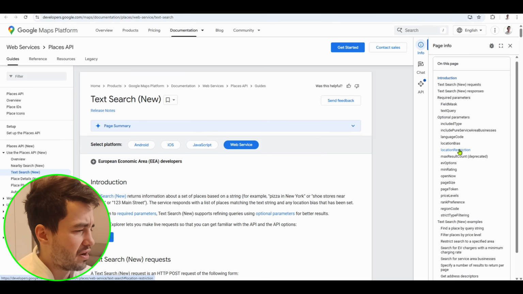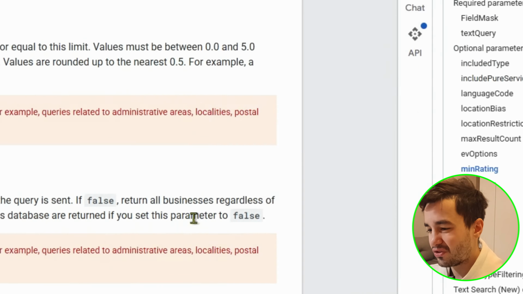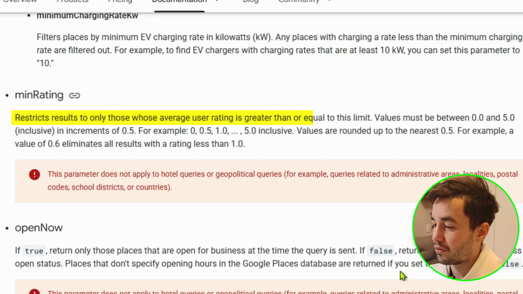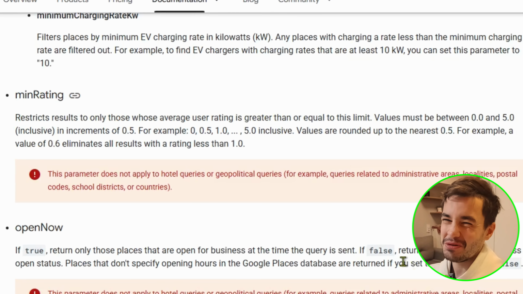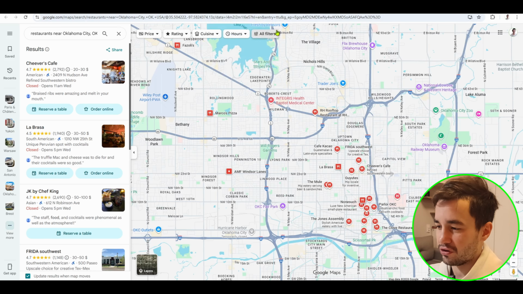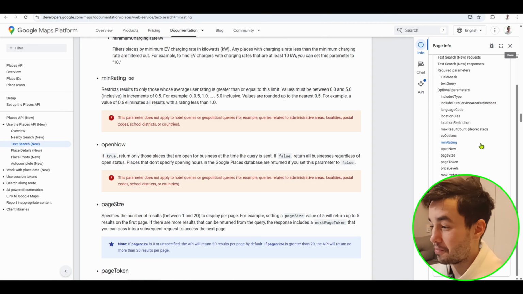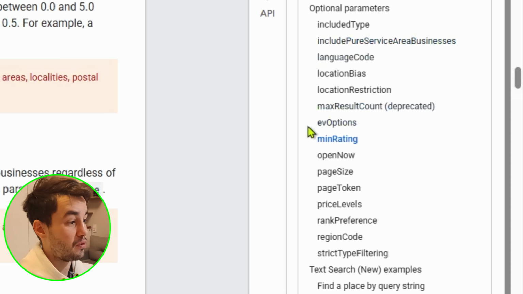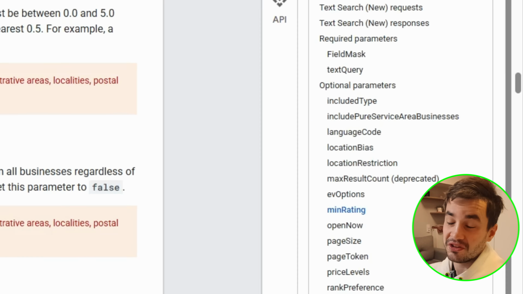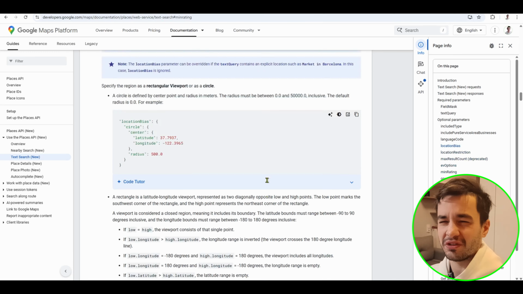If we scroll down the sidebar here, I can see I have a parameter called min rating. It restricts results to only those whose average user rating is greater than or equal to this limit. Well, that might be a bit of a problem, because this filter is exactly the API version of that one. So we have a min rating filter, but we don't have a max rating filter. It's nowhere to be found. And the same regarding the website filter. From this conclusion, we know it's a deliberate choice by Google not to make filtering this data too easy.